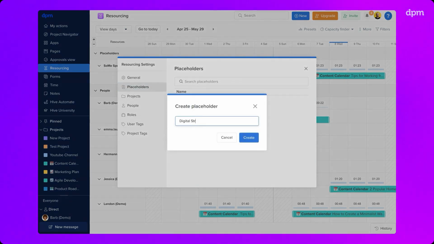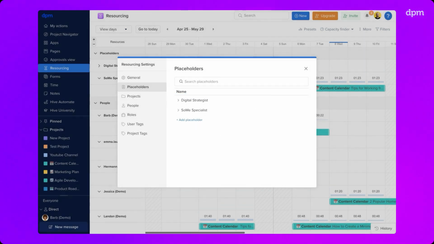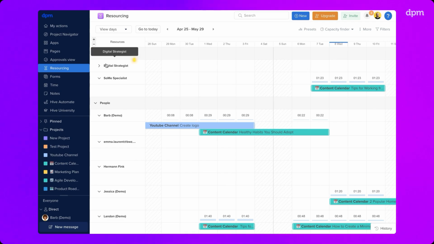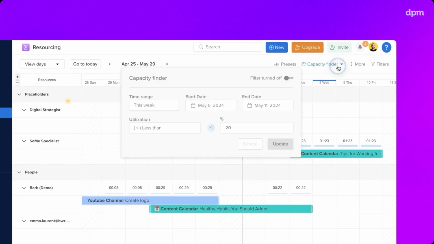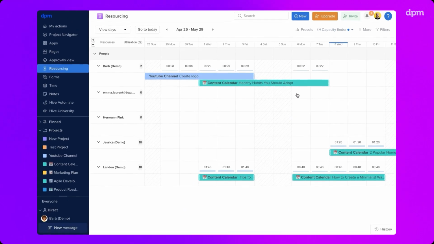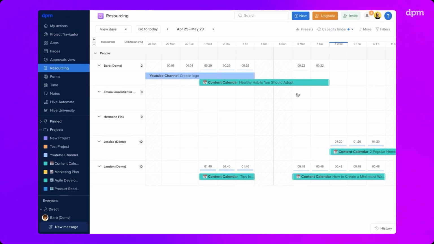Here, I will create a digital strategist role. And if I go back to the view, I will see it listed and I can start assigning tasks to them. One thing I found really useful about this tool is that there is a capacity finder where you can look for available resources based on their current allocation. It's great for finding only the people who can take on more work.